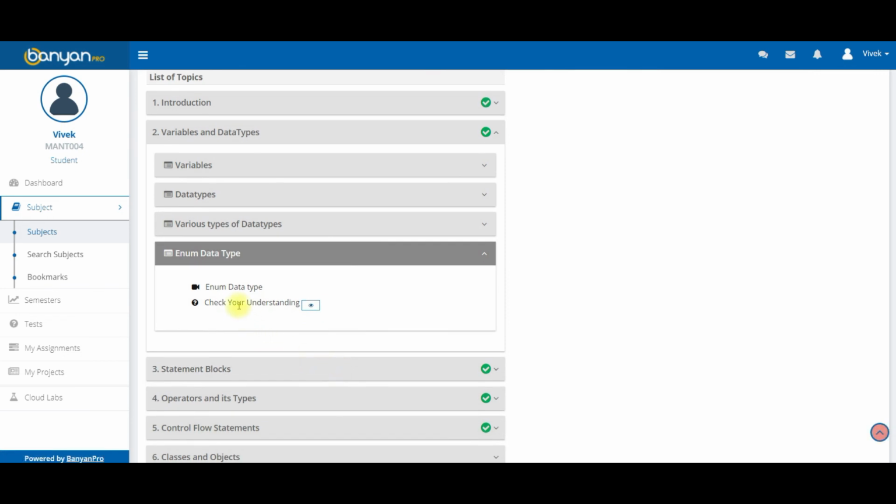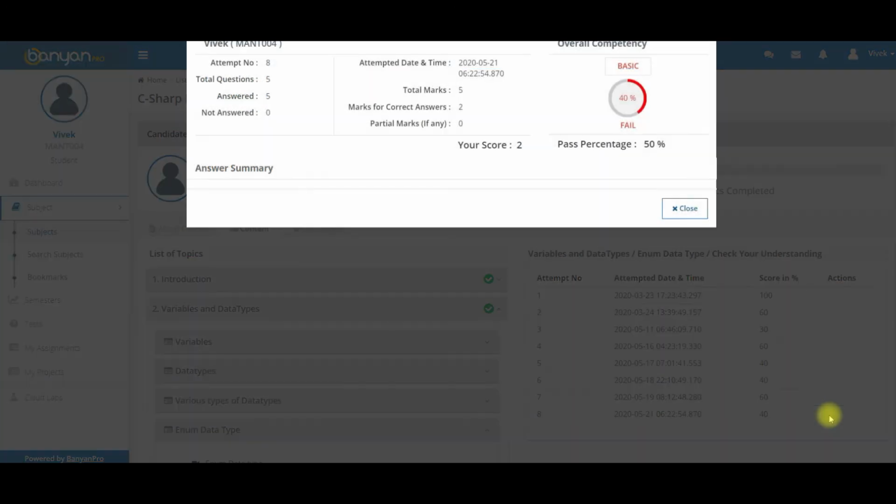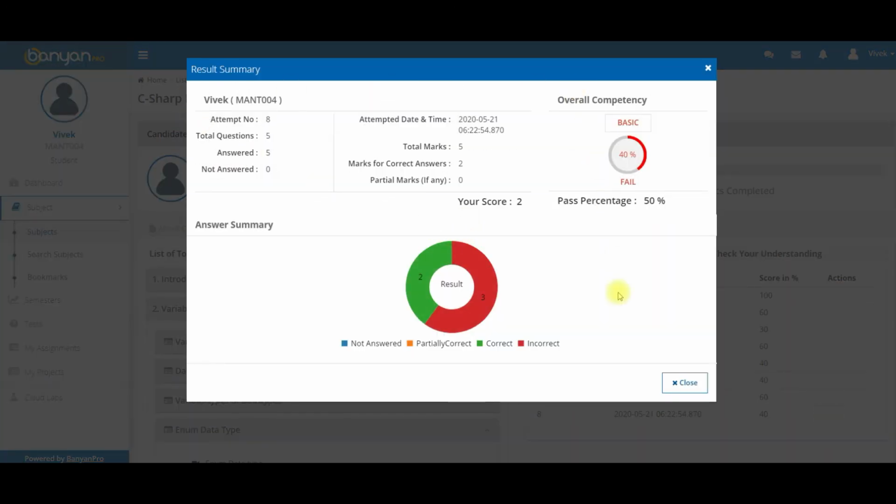For example, this enum data type subtopic has a topic wise test named check your understanding. When I click this eye icon, it's showing this particular student how many times he attended and when he attempted, what is the score he got on each of these attempts, and also he can click this result button or the icon, then he can see his test report summary.